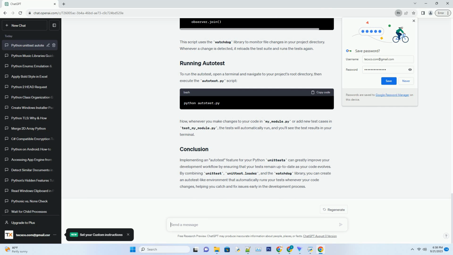Create a file named autotest.py in the project root directory. This script uses the watchdog library to monitor file changes in your project directory. Whenever a change is detected, it reloads the test suite and runs the tests again. To run the auto test, open a terminal and navigate to your project's root directory, then execute the autotest.py script.